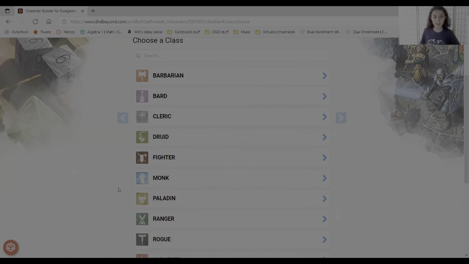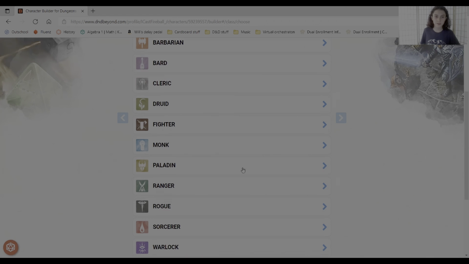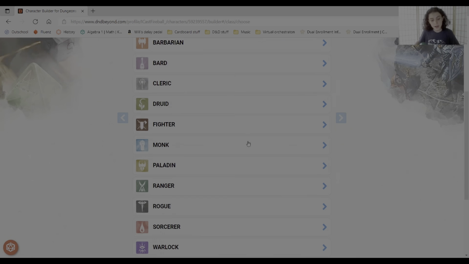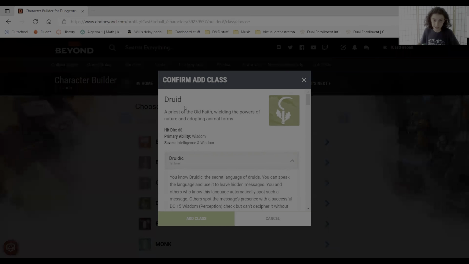Paladins are like a mix between a cleric and a fighter, and a ranger is sort of like a mix between a druid and a fighter. Rogues are thieves, and sorcerers, warlocks, and wizards are all magic users, arcanists, although they get their powers from different places. I am going to make Jade a druid. So right now we have a golden dragonborn who has nature magic. Pretty strong character so far.